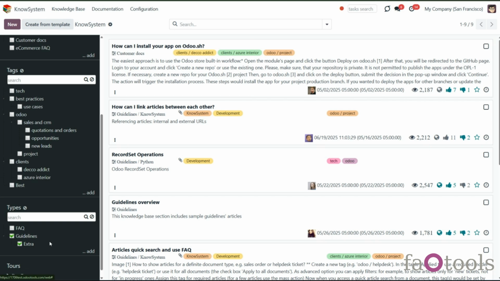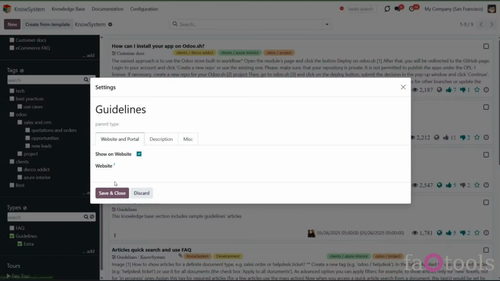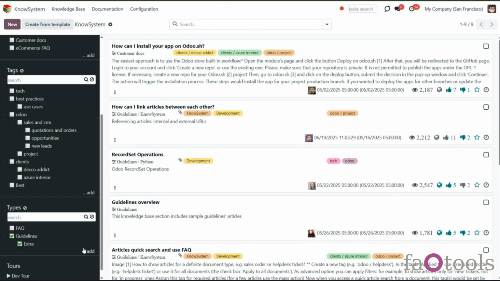Let's edit one of the types. For that, right-click on it and choose the option Edit. Here you can change the title, choose a parent type. If you want the type to be visible on your website, tick the box Show on Website. If you have several sites, you can choose one to show the type or leave the field Website empty to show the type on all sites. Click Save and Close.